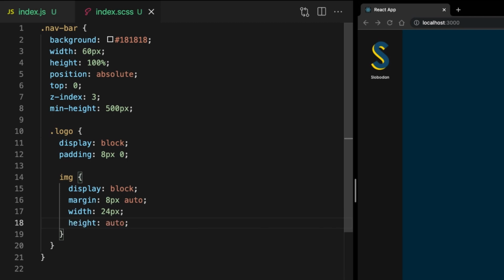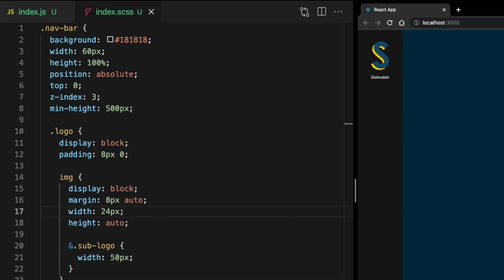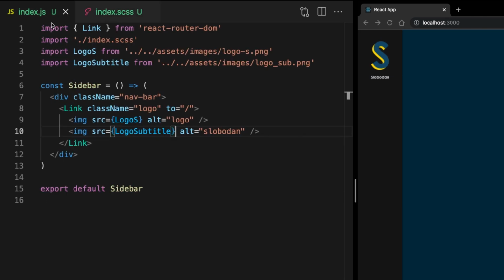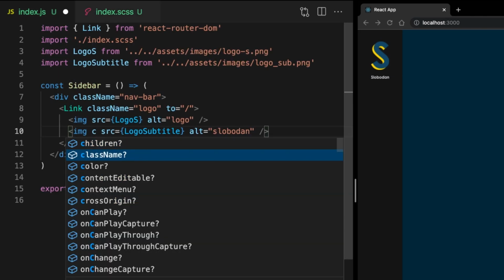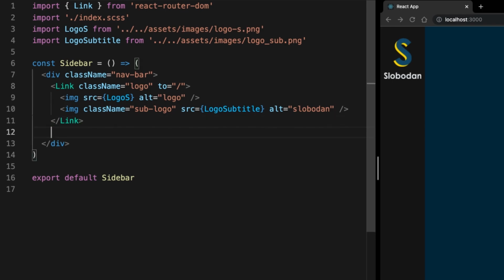Set height to auto. And for our second image, we want to set the subtitle logo and set the width to 50 pixels. But I think that we forgot to add a subclass, so let's do that. Add a class name to our sub logo and it should work now. And that's our home logo image only.